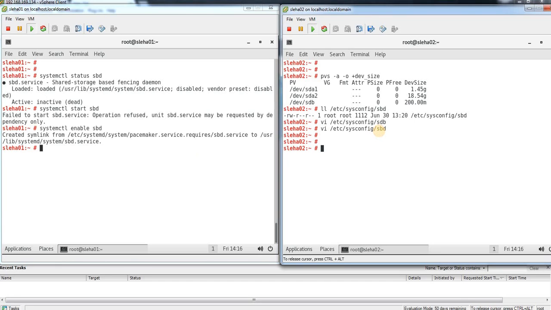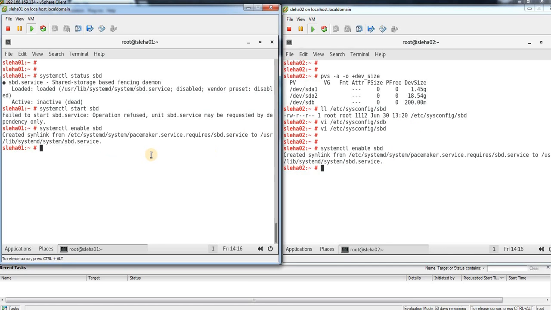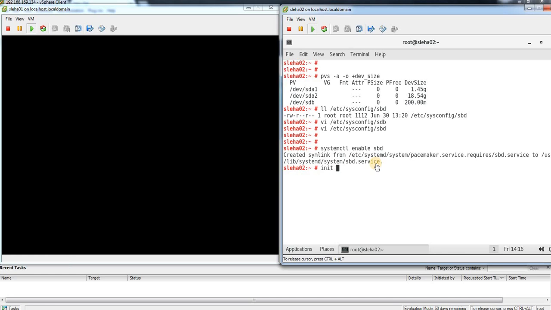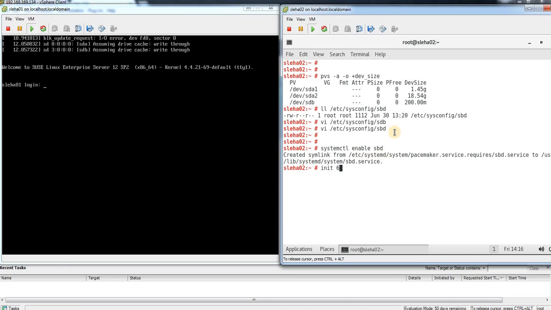Okay, so I'm going to do the same thing here, systemctl enable SBD. So I just enabled it, and now to make that functional I need to reboot my system, so let me reboot both nodes. Init 6 on the first node, init 6 on the second node. I just initiated a reboot.